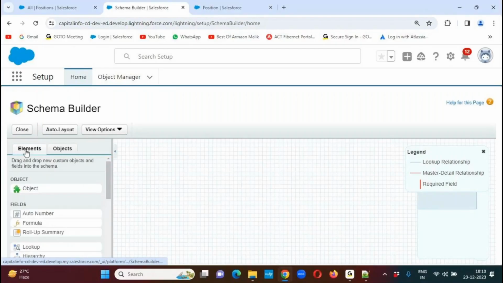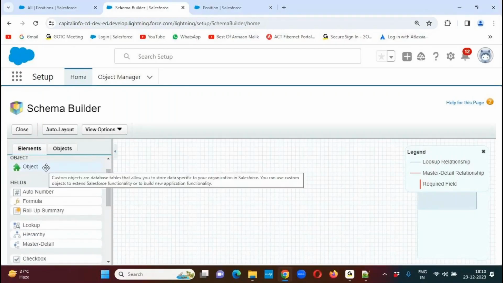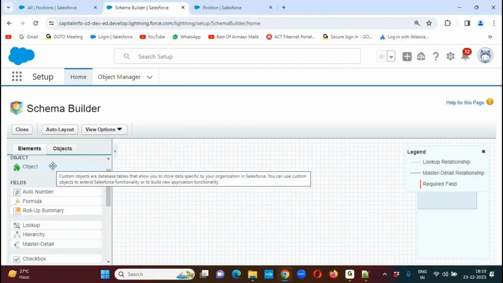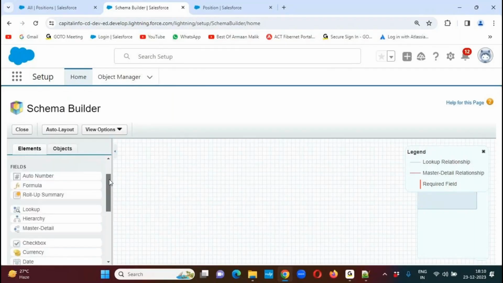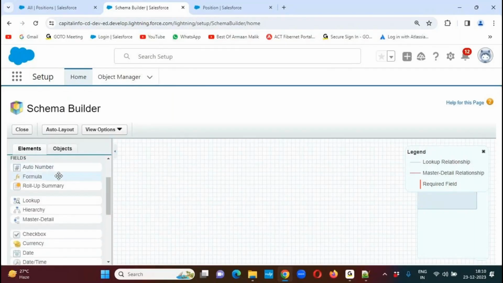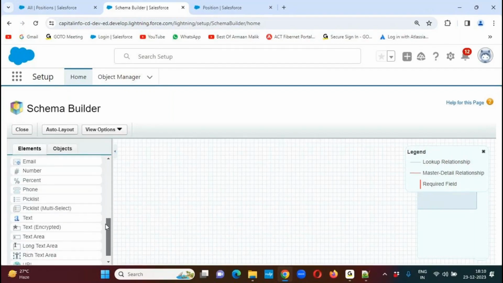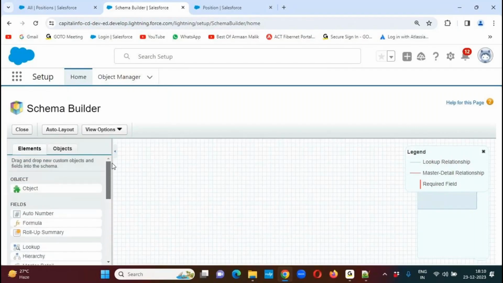When I click on this elements tab, now we can see the elements. These are all the elements over here. You can just drag and drop them. Now, object element here. To create an object, we are using the object element. Whatever the data types we have discussed, each and every data type is visible like an element. That means a component which can be dragged and dropped over here. These are all of the data types which we have as part of Salesforce. Clear? Understood the concept now?